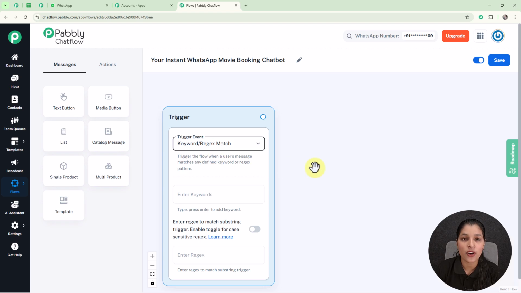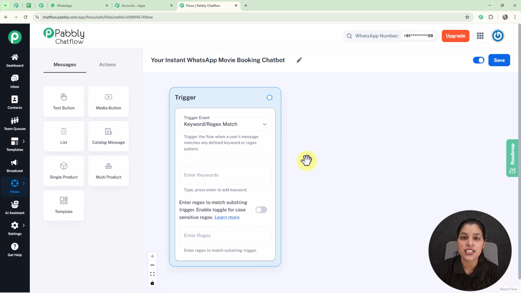Now you might be wondering what is this keyword and regex. Keywords are the words which initiate your chatbot. Let's say I want to initiate my chatbot as soon as someone enters a message consisting of the word movie. So you just have to type it and press the enter key, and here our one keyword is ready. Now I am going to add one more keyword, that is ticket. So here you can see I have created two keywords. Now as soon as someone enters a message consisting of these two keywords or either single keyword, my chatbot will be initiated, and afterwards we are getting the option for regex. Regex is basically the short form for regular expression.